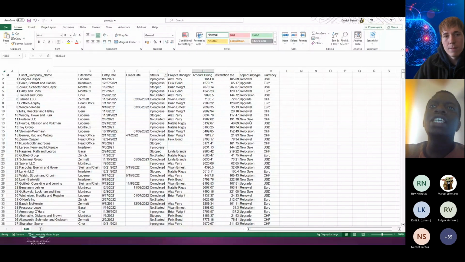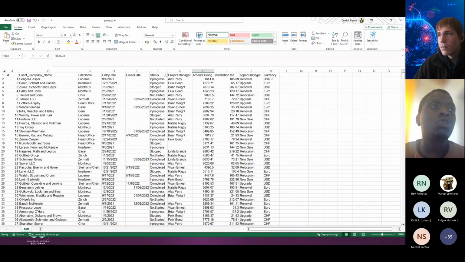So a client can be bringing a new sale, they can be doing a renewal, they can be doing an upgrade, and maybe they have moved location, so it can be a relocation. And of course, our clients can pay in different currencies, that is USD, Euro, and the Swiss franc. So I believe we have understood the data. And now this is what we'll be looking into. How can we classify all this data into a Power BI dashboard? And that's what I have here now.